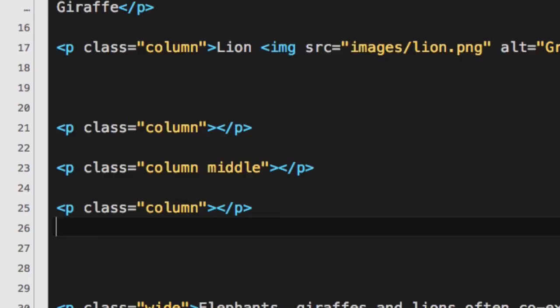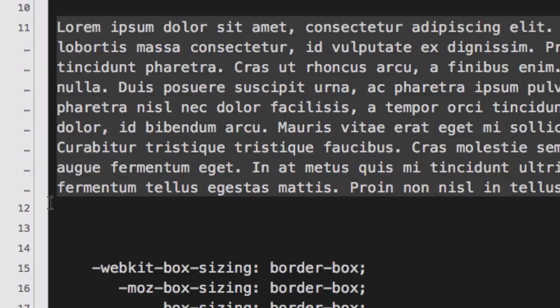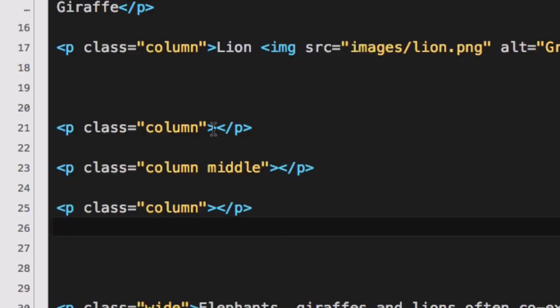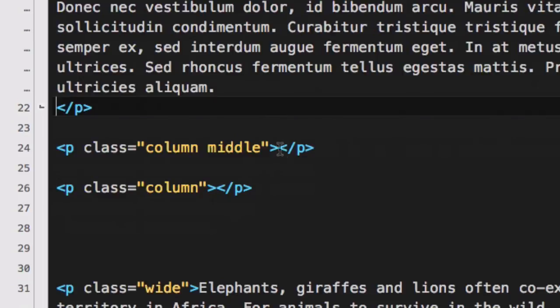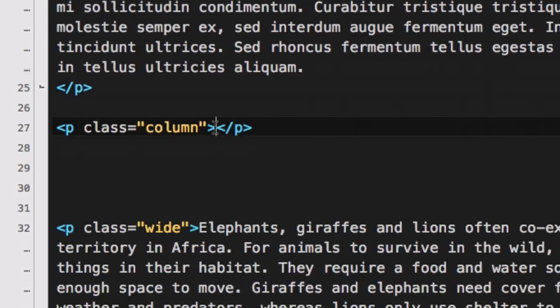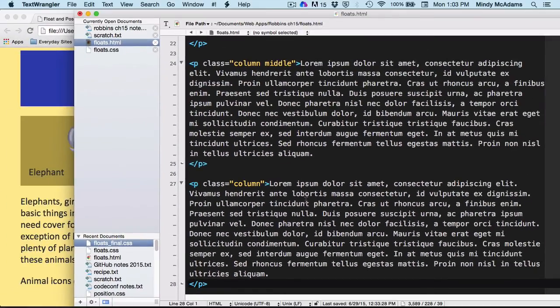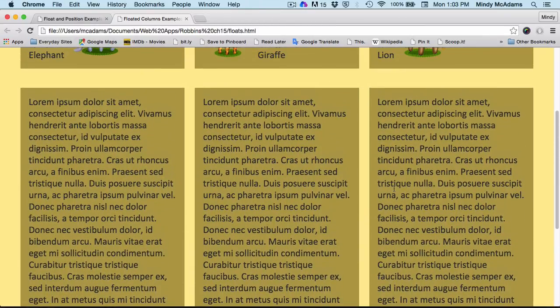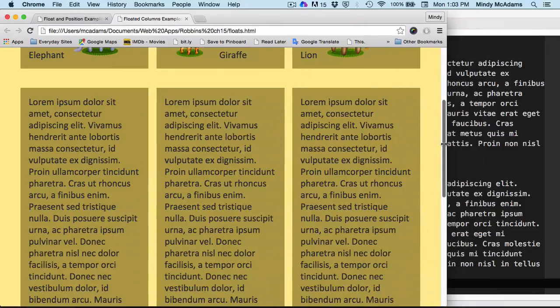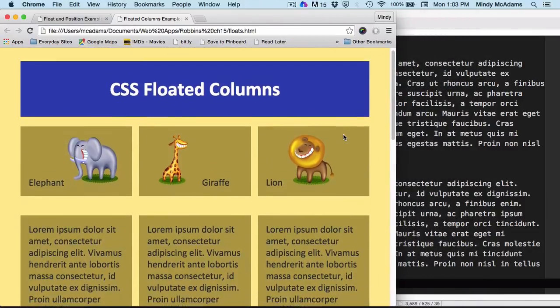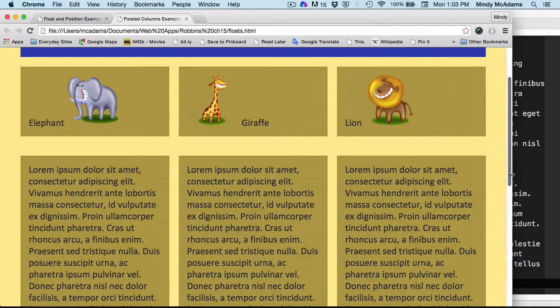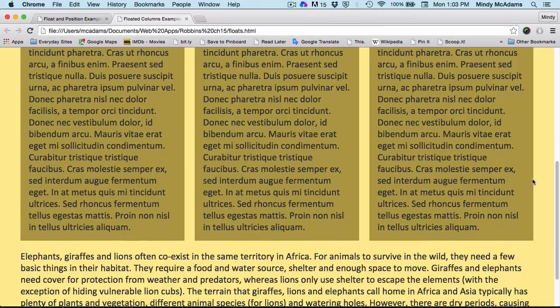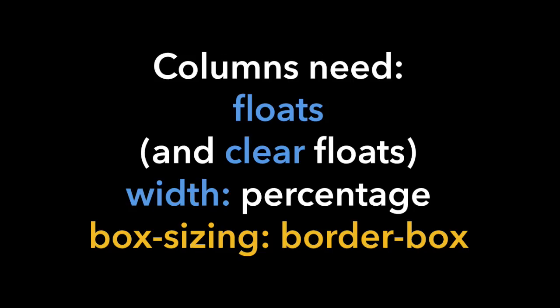And then I'm going to grab some lorem ipsum text and put the same text inside each of those paragraphs. So between the P tags, there's my first column, second column, third column. They all have exactly the same text in them. Save and reload so that you can see that even with text inside, these columns are very flexible, right? They're going to stay nice and contained no matter how wide or narrow your browser window gets. So columns, floats, don't forget clear floats, don't forget box sizing, don't forget percents.